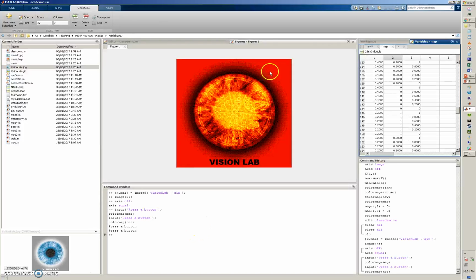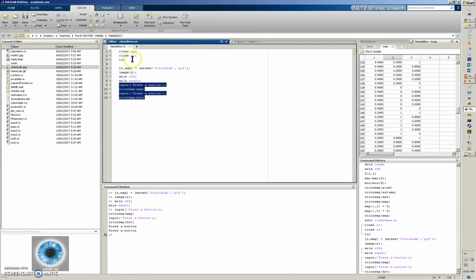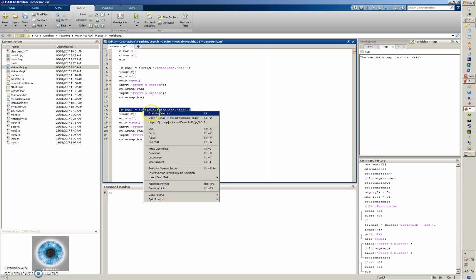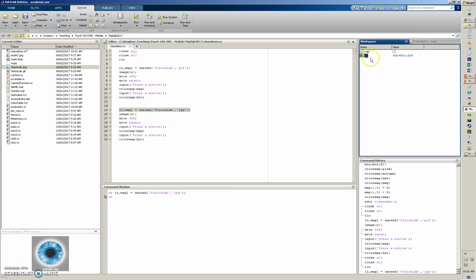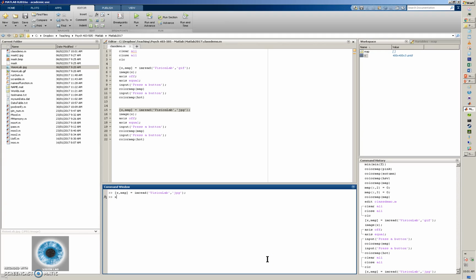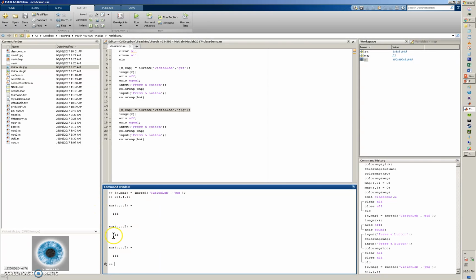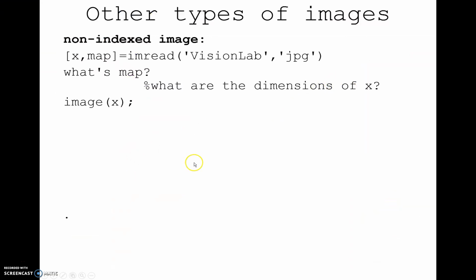Now let's try it with the JPEG image. So let's go back to our script here and copy all of this. And right here, we instead want the JPEG. So I'll run this, clear, I'll close all, I'll load this in, but now the color map has nothing in it, whereas X is 400 by 400 by 3. So if I were to say X(1, 1, :), all of those 3 dimensions, I get the red, green, and blue values for X at that pixel 1, 1.